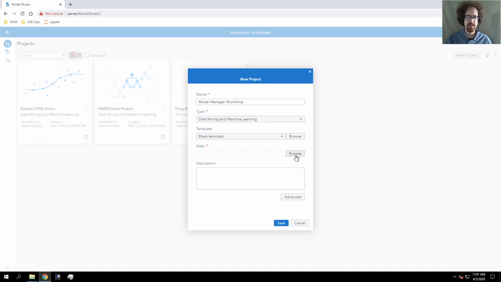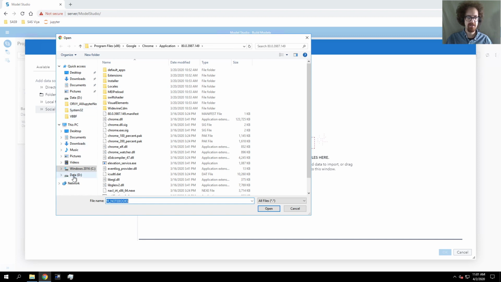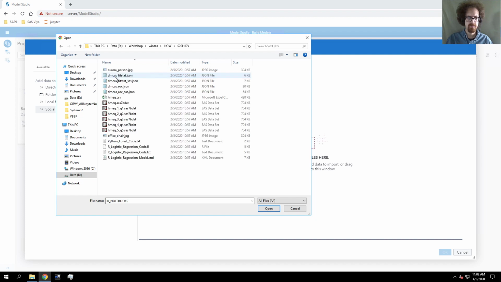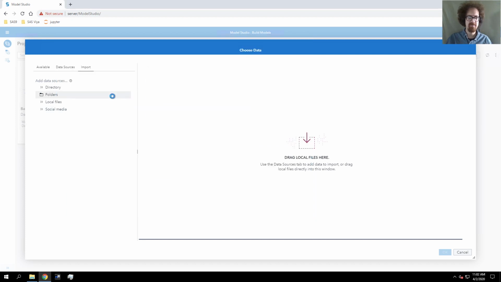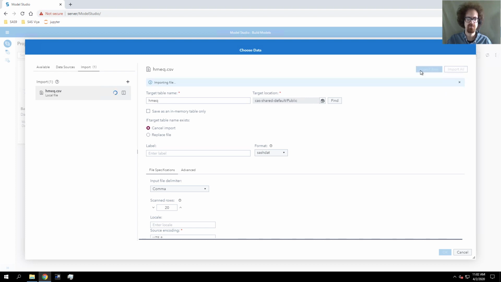We'll browse for some data, and we'll upload a local data set up to the server. So I'm going to click Import, choose Data menu, Local Files. I'll select a local file. I've got a little data folder in a course folder. I'll select this hmeq.csv. This is a comma-separated value file. I'm going to upload this into the public library, and I'll just click Import Item. Oh, the table already exists. I forgot to click Replace File. Someone had already imported this. I'll go ahead and just re-import it just to show the steps. That someone was probably me when I was testing out this workshop earlier.